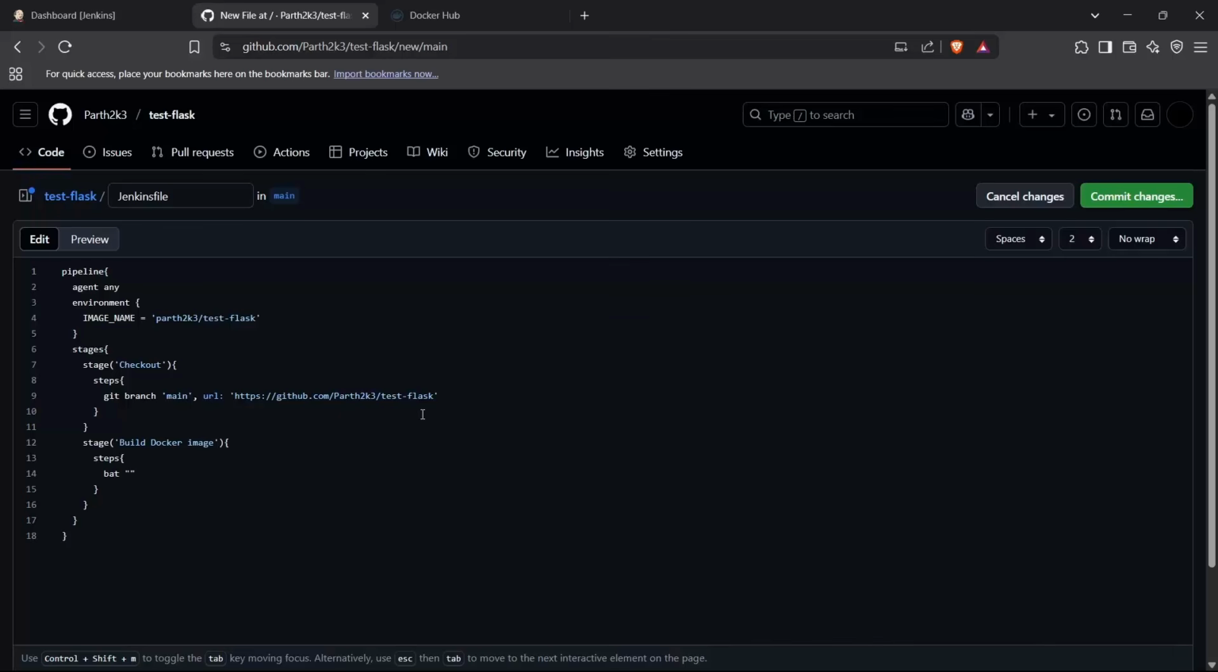All right, so now I'll just run the command, which is bat docker build -t and then the image name. That is stored inside our environment, so I can just refer to the variable with the % sign, image name, and then for the tag, I can just keep it as latest. Then I can select the path of my Docker file, which is in the root, so I just put a dot right here. Perfect. So our stage of building the Docker image is complete.